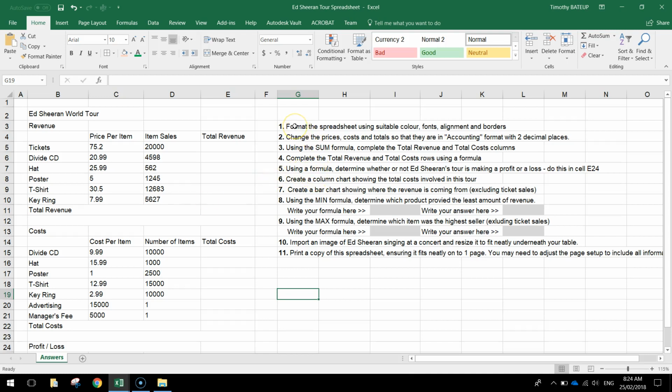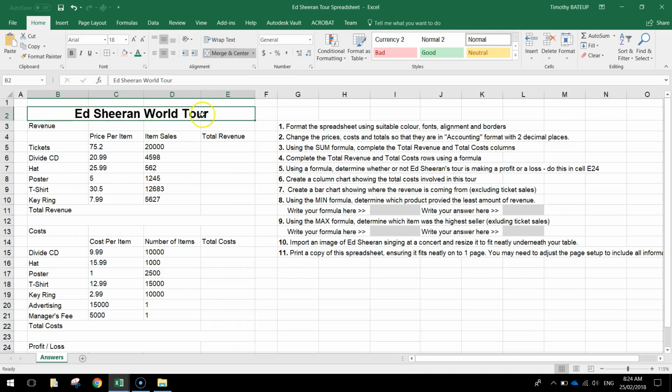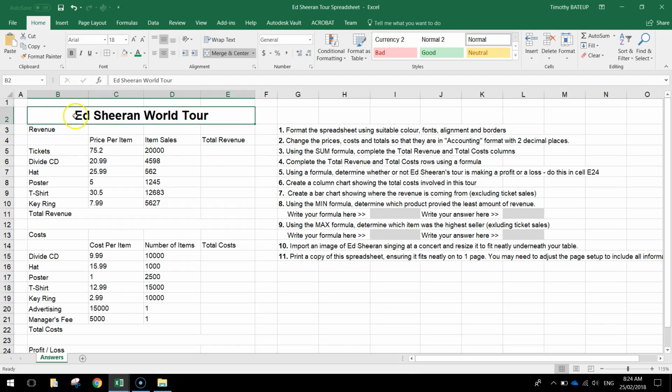Okay, so let's start by having a look at the questions down the right hand side, and we'll work through them one by one. The first question says that we need to format the spreadsheet using suitable colour, fonts, alignment and borders. Okay, so we just got to make this look pretty basically. So I'm going to start with the heading at the top. I'm going to make it bold, bump it up in size, and I'm going to highlight from cell B2 across to E2, that's just across the top of my table there, and choose merge and center at the top, just to join those cells together and center the heading. If you want, you can make it a little bit bigger as well, that row.